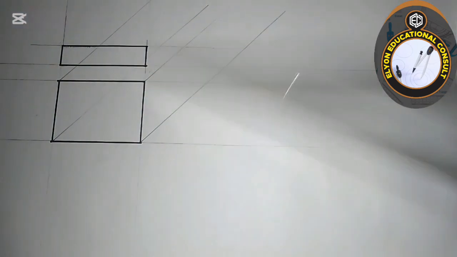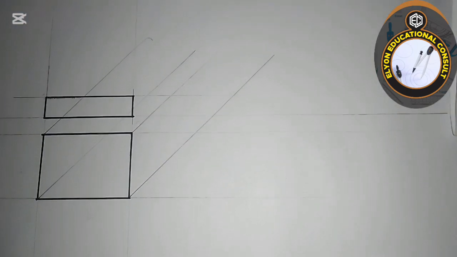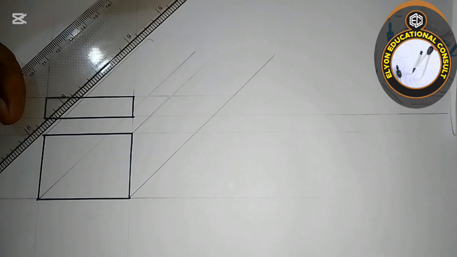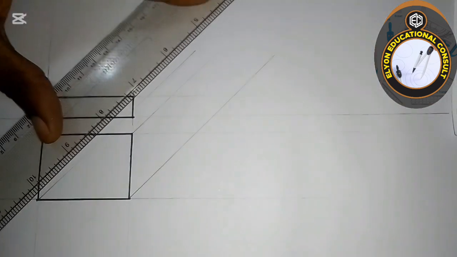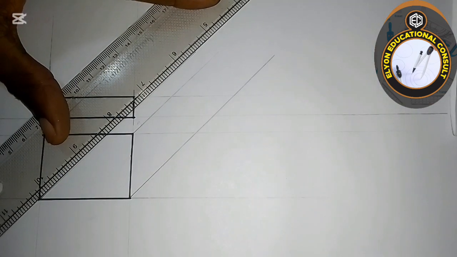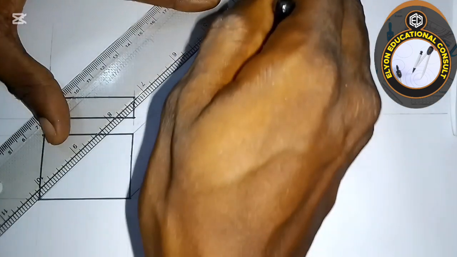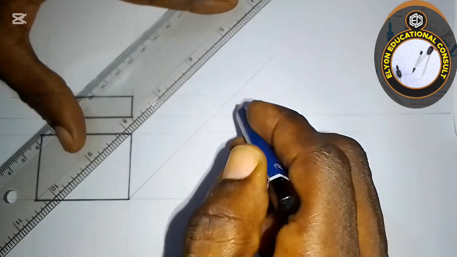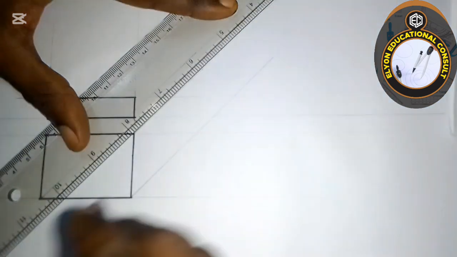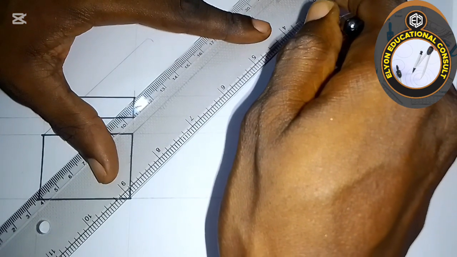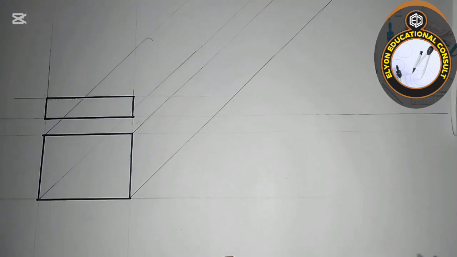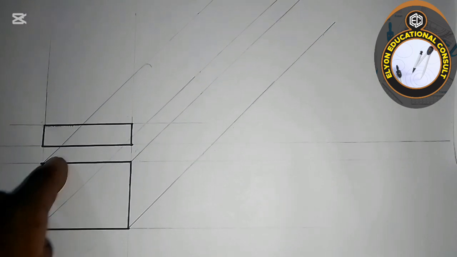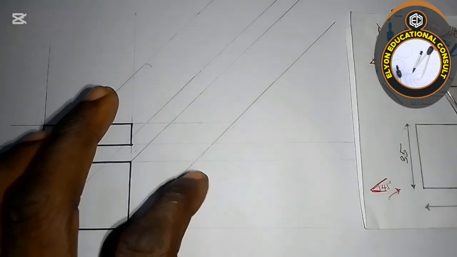Project a line. Let me just extend this line this way. So you have this, you have this. Because I'm projecting this line at the given angle, at angle 45.